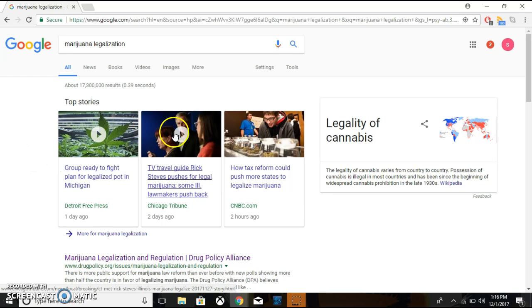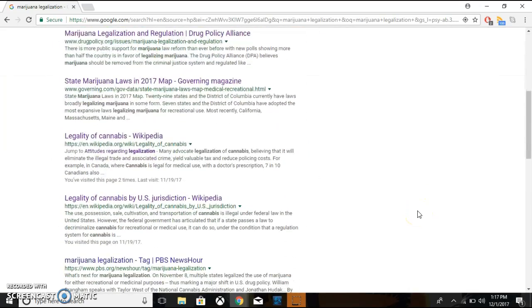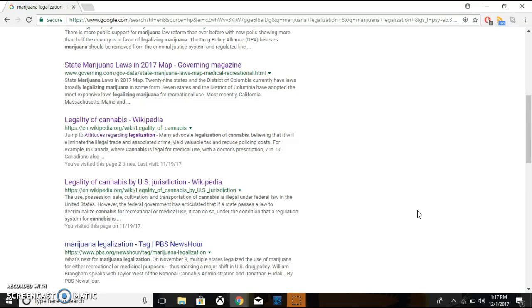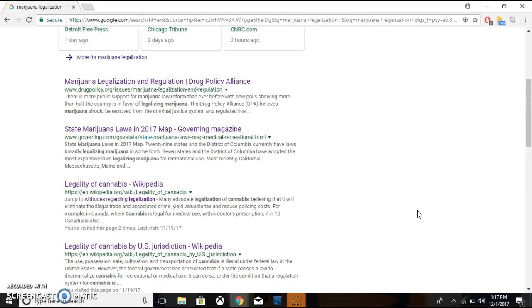We do have some news stories on top, as well as an info box linking to a Wikipedia page if you'd like to use that as your source. And then as we scroll down, there are just normal page links to sources rated by Google PageRank as being noteworthy. You can see here, though, that not everything here is a news source. Some of them are more general resources, such as state laws, drug policy, which is an advocacy group.